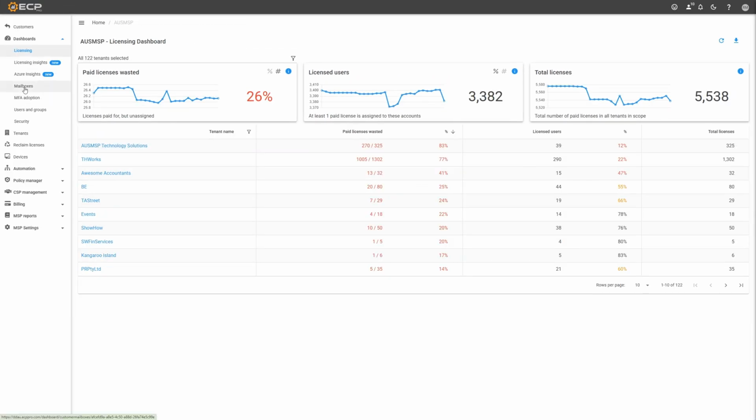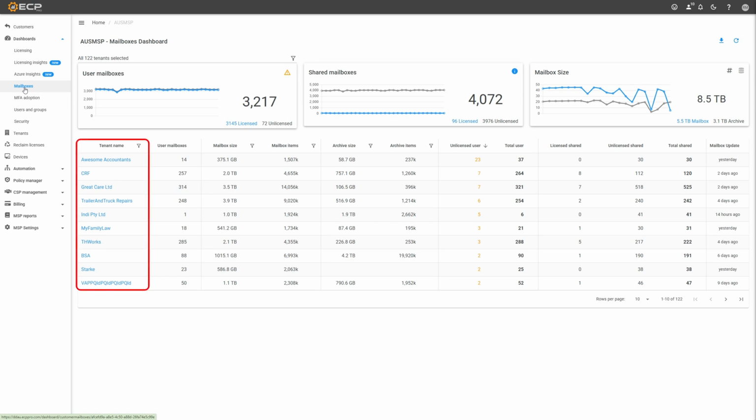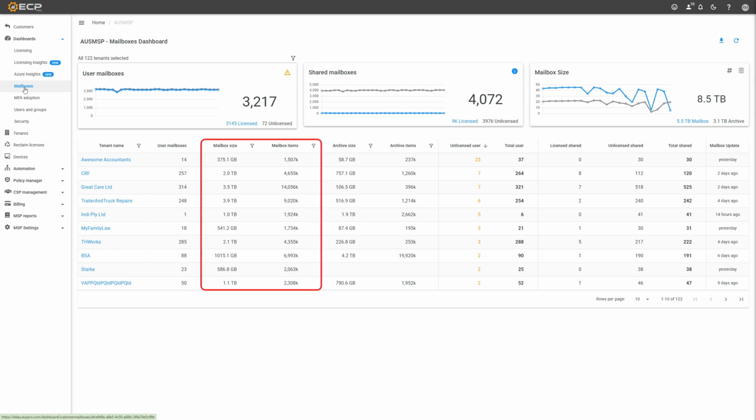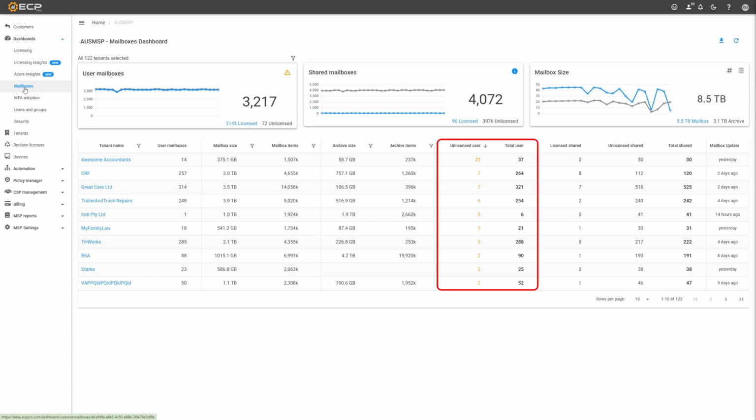On the Mailboxes dashboard, we can see the mailbox details for all tenants listed. The data grid contains a number of columns with valuable mailbox data. We can see the total number of mailboxes in each tenant, the mailbox size and total number of items in the mailboxes, archived mailbox size and number of archived items, the total number of unlicensed users and total number of users. We also show the shared mailbox statistics on the right.